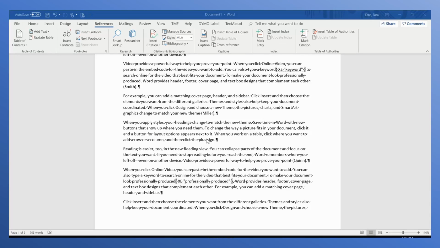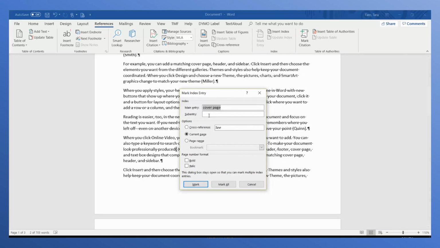An index lists topics and page numbers at the end of the document. Before generating an index, the text to be included needs to be marked. To mark text, select the text, and then from the References tab, click Mark Entry. In the dialog box, click Mark, and then Close.